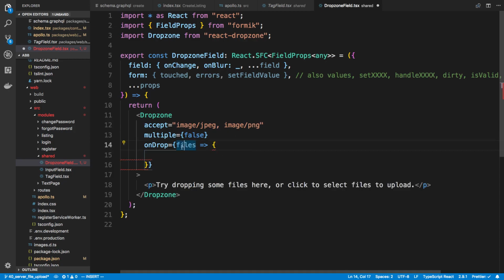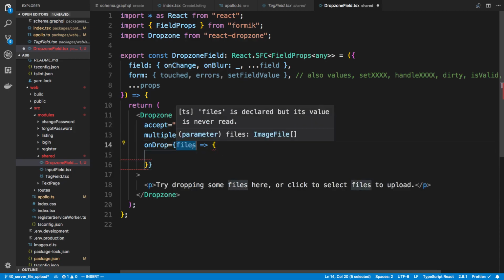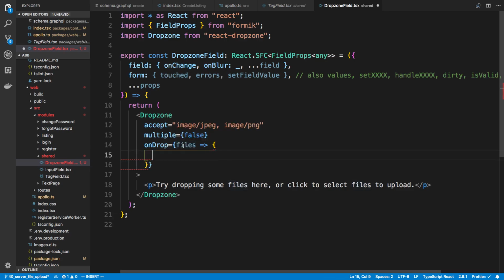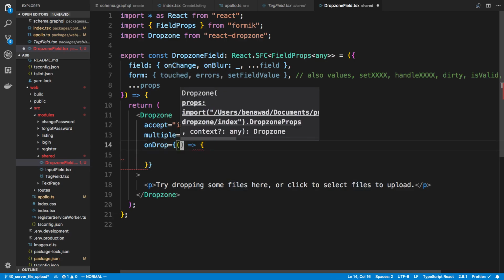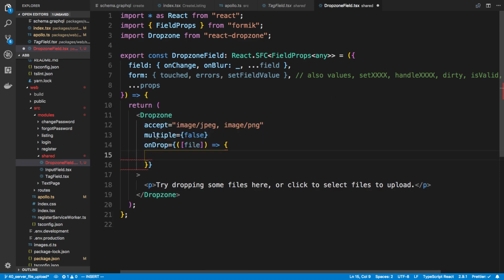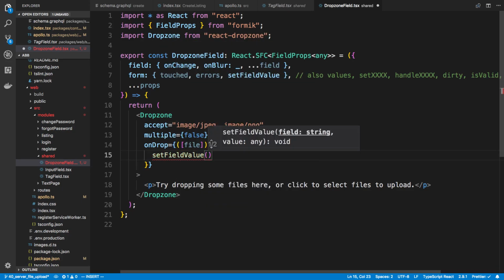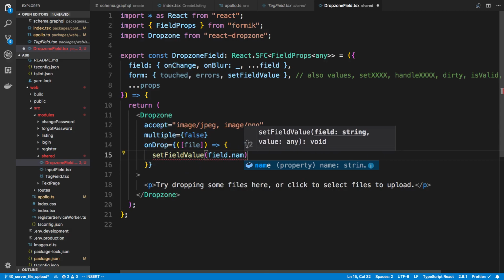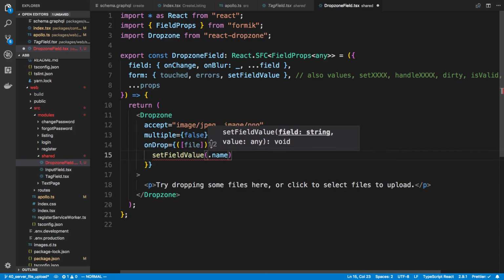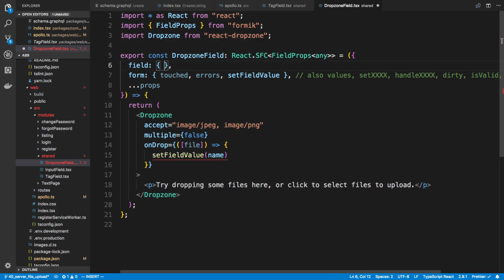But anyway, so here is the file. So this is an array of files. If you hover over it, you can actually see the type is an array of image files. So I'm going to destructure this and just get the first file, because that's really all I care about. And we said they can't upload multiple. And here we're just going to say set field value, and this is going to be field.name. And I'm just going to actually destructure that and get the name.